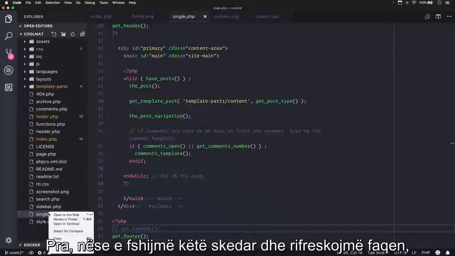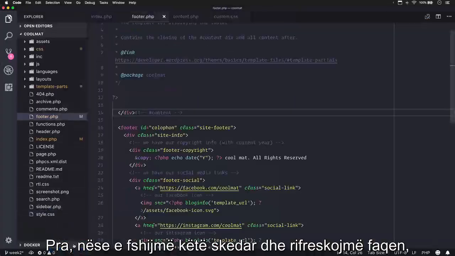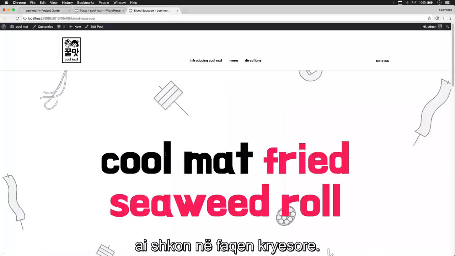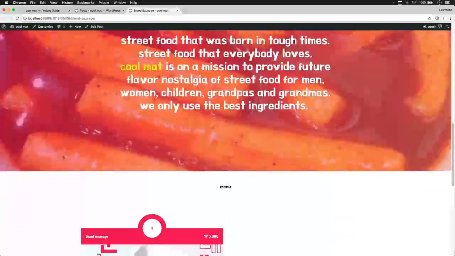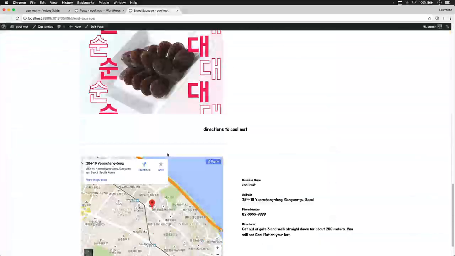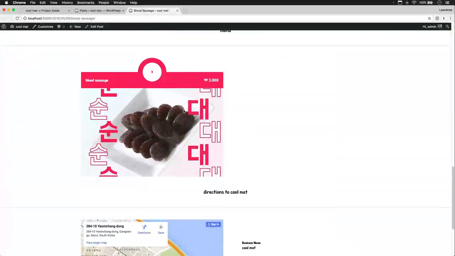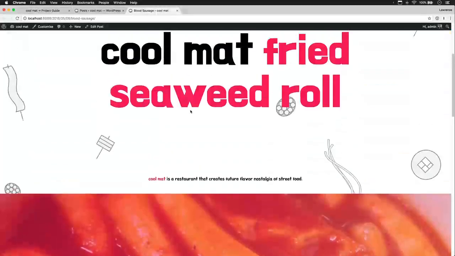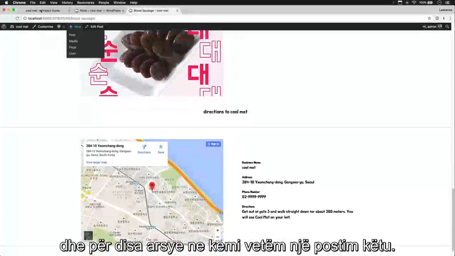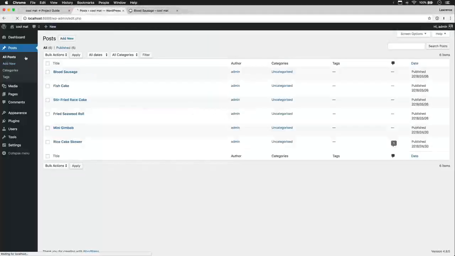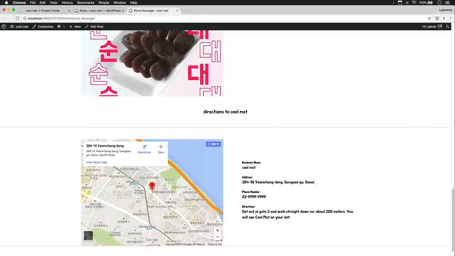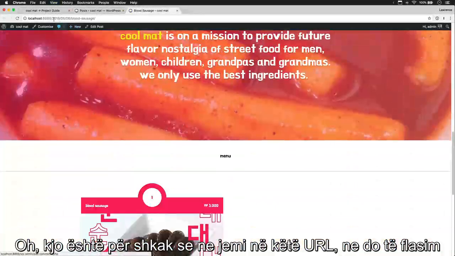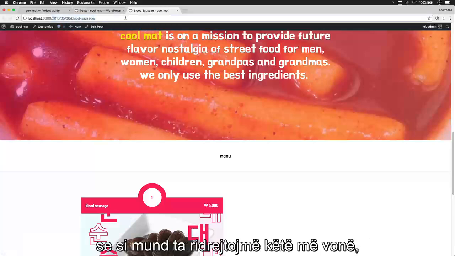So if we delete this file and refresh the page, it goes to the home page. So when it can't find a single.php, it goes back to the home page. And for some reason, we've got just one post here. Oh, that's because we're on this URL. We'll talk about how we can redirect this later.